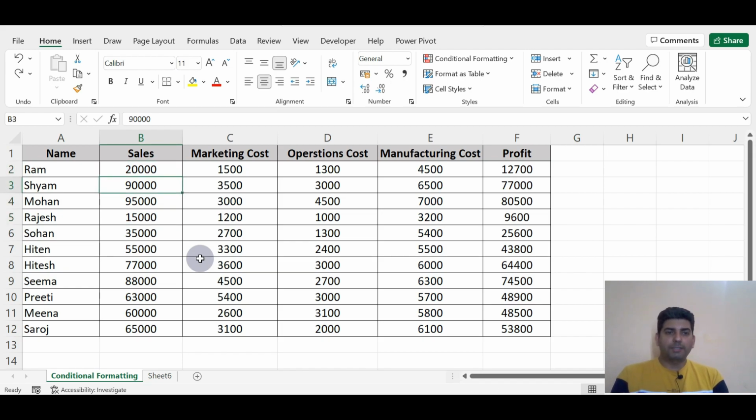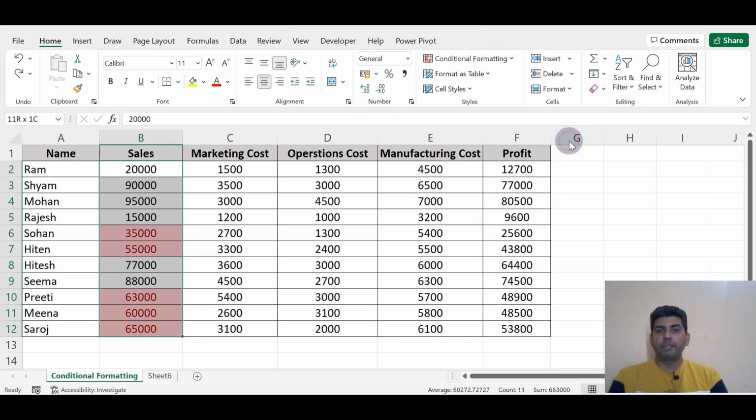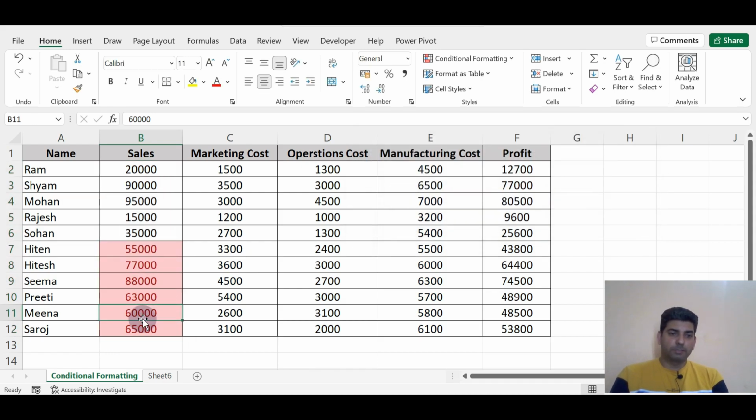For the next step, again select the data, go to conditional formatting, highlight cells rules, between. If I want values between two numbers to be highlighted, I can select the numbers here, like values between 55,000 to 88,000. So here the values which are between the selected values got highlighted.